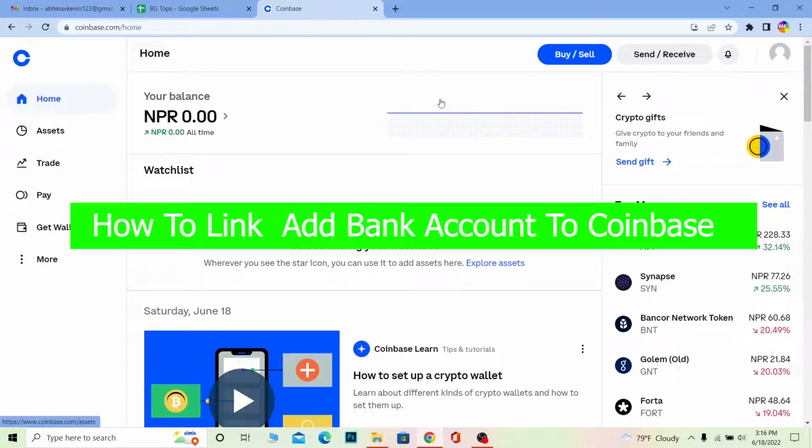And in today's video, I'm going to be showing you guys how you can link your bank account on your Coinbase account. So for those people who do not know what Coinbase is, it's the world's second largest crypto exchange. It's a place for buying and selling crypto.